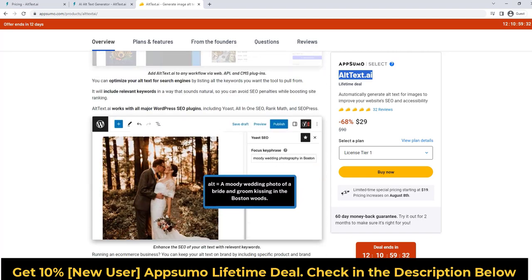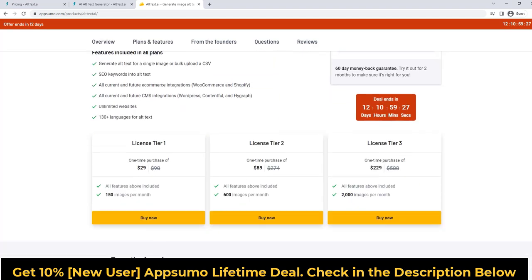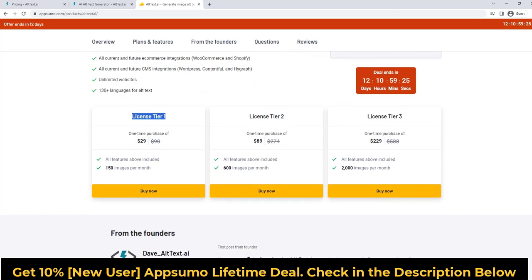With lifetime access, AltText.ai takes the busy work off your plate and improves your website's SEO and accessibility. Why wait? Get lifetime access to AltText.ai today. One-time purchase of $29 only. 60-day money-back guarantee. Try it out for 2 months to make sure it's right for you.